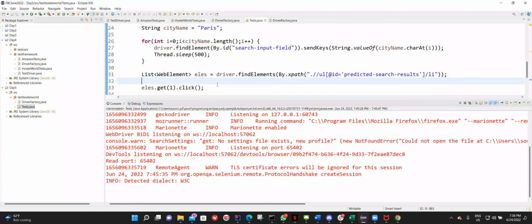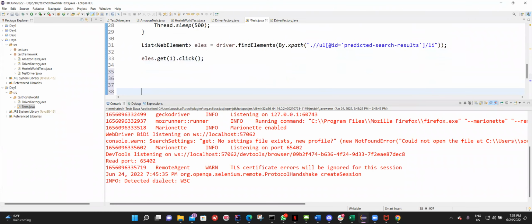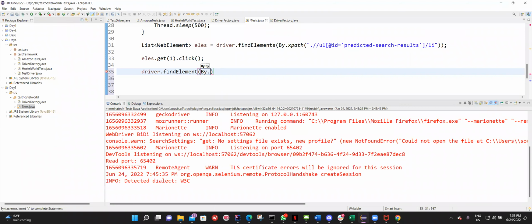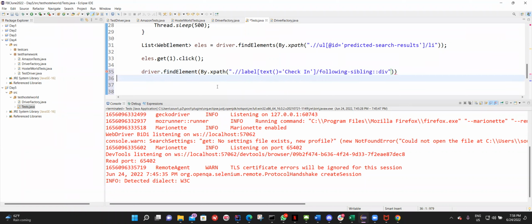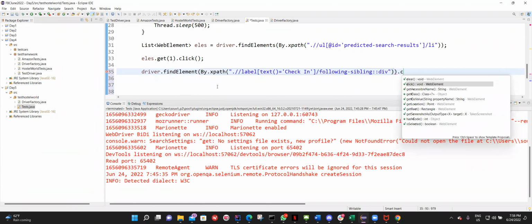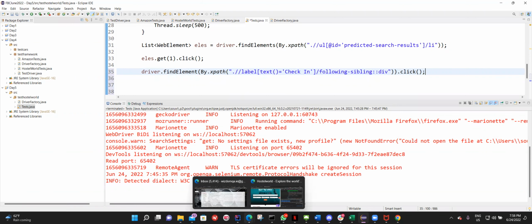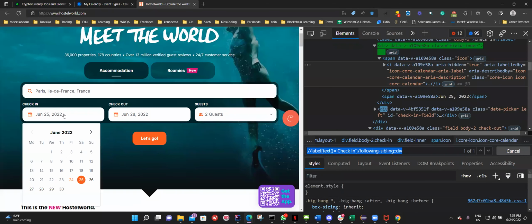Okay. So I first go here, driver.findElement by XPath, and I go .click. Okay, that will bring the small calendar window for me. So let me just try and get the calendar window and try to do some checking on it.